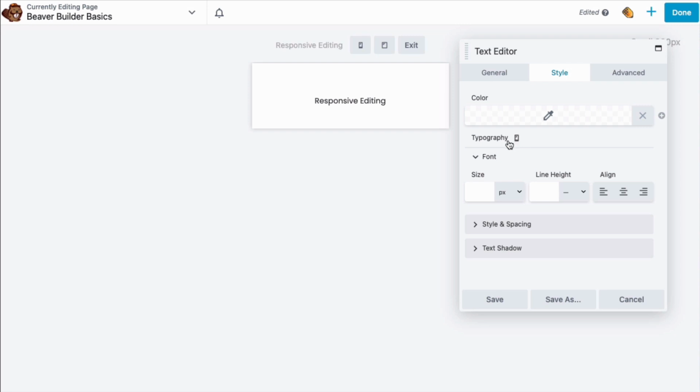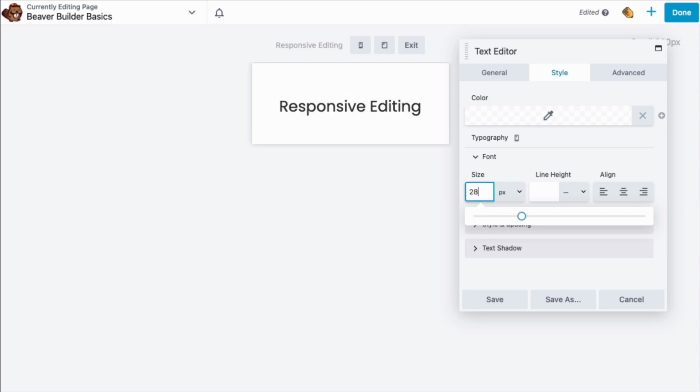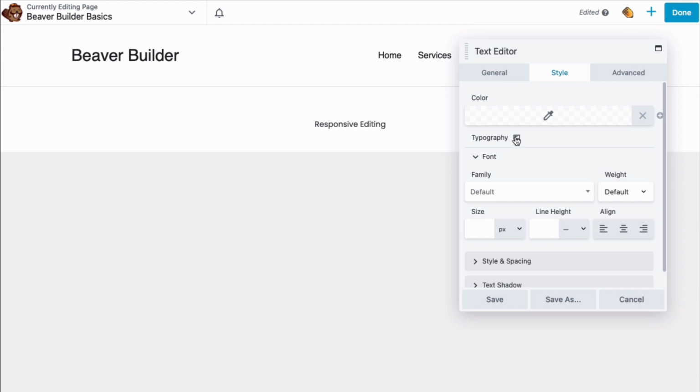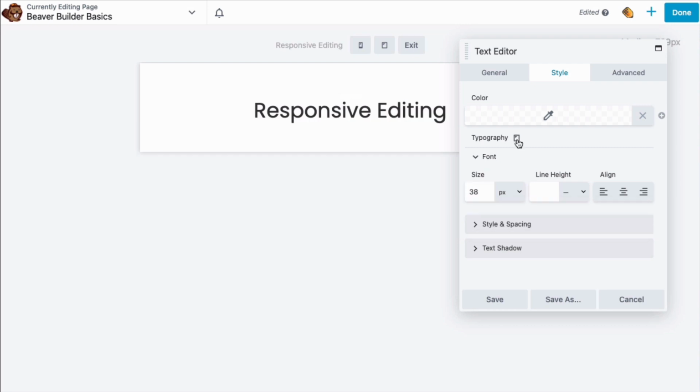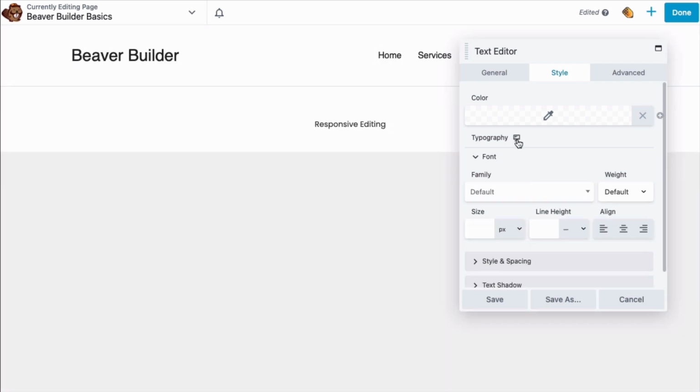So alternatively, you could click here on this icon. So for typography, we could update this for small devices. Say we want this to be 28. And then let's say for a medium device, we want this to be something a little larger, maybe like 38. And then again, we could click on this again to get our desktop view.